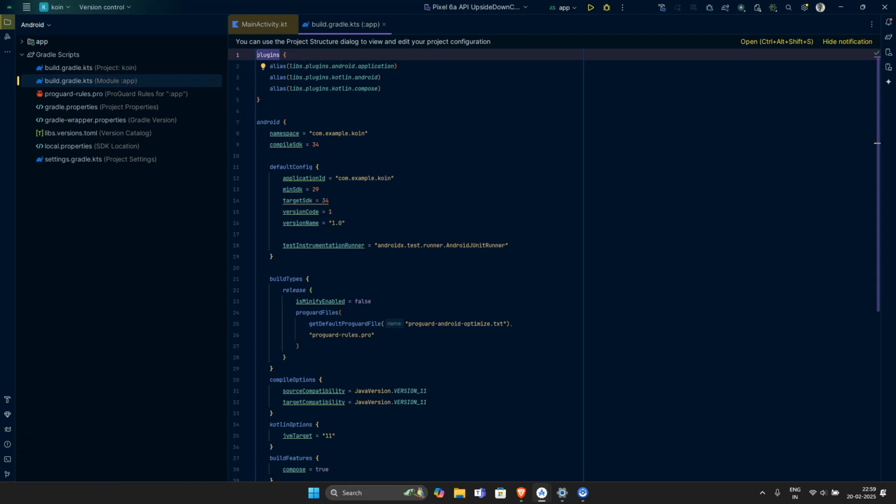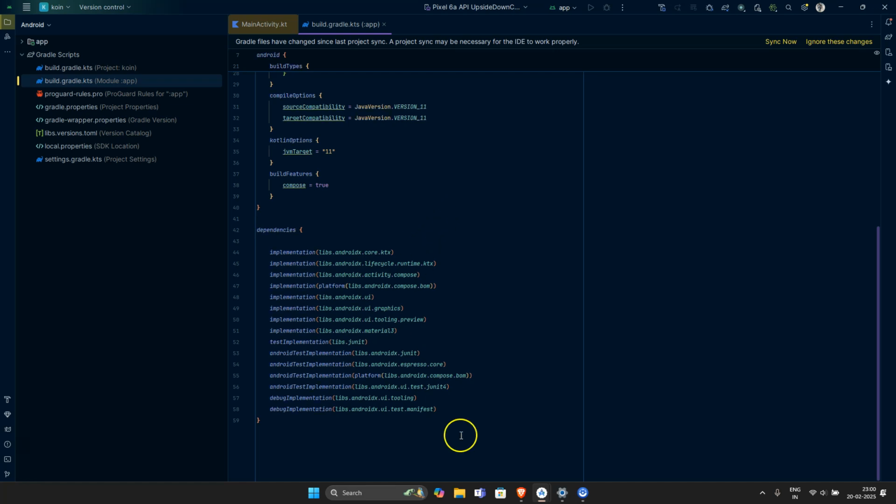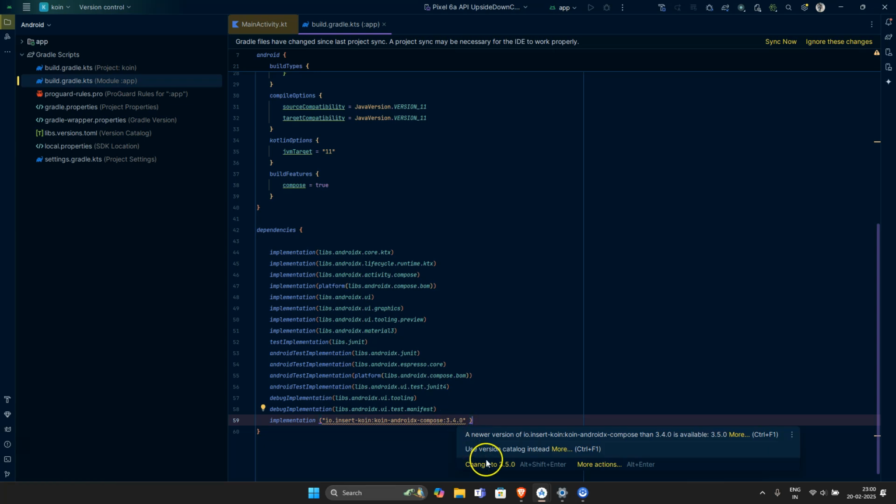So, basic thing first, let's go to our Gradle file and add the dependencies for our Koin. Let me copy the dependency which we are actually going to use. Let me first change this compile SDK. The version which we are going to use is 3.4.0, which is the stable one. Let's enclose this, and I hope we are good to go. Okay, a newer version is available. Let's update it to 3.5.0 and sync the project.